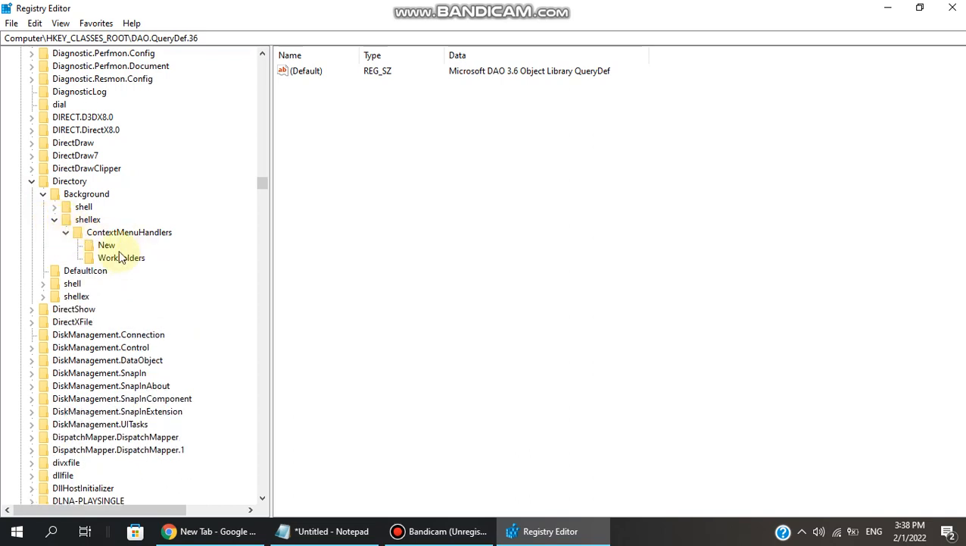Okay, so here, these two folders, New and Work Folders, you're gonna have to keep them. Okay, don't delete them. But the folders that are located under ContextMenuHandlers, other than New and Work Folders, if you see these folders, delete them. Okay, you don't need them. Just delete them and keep these two folders.